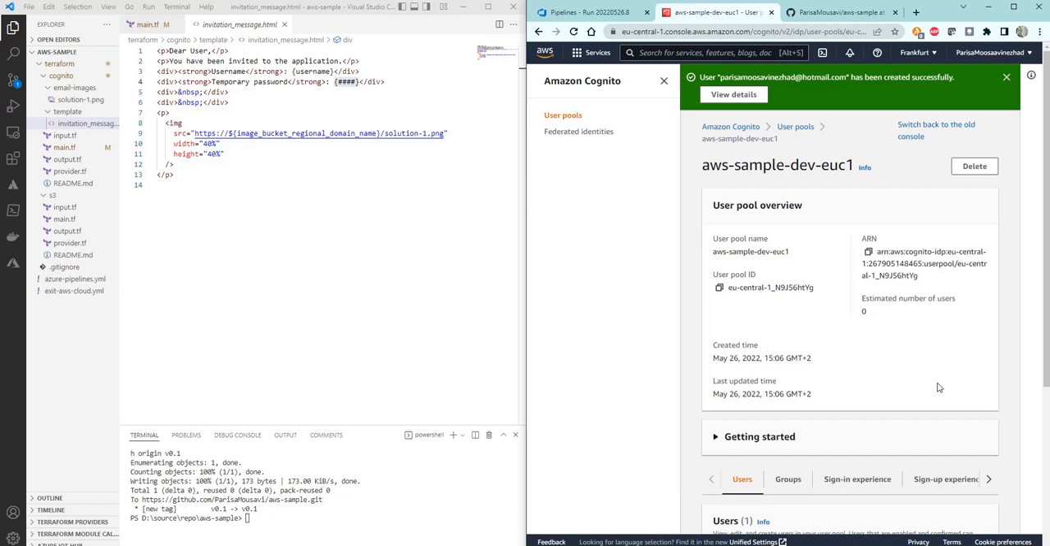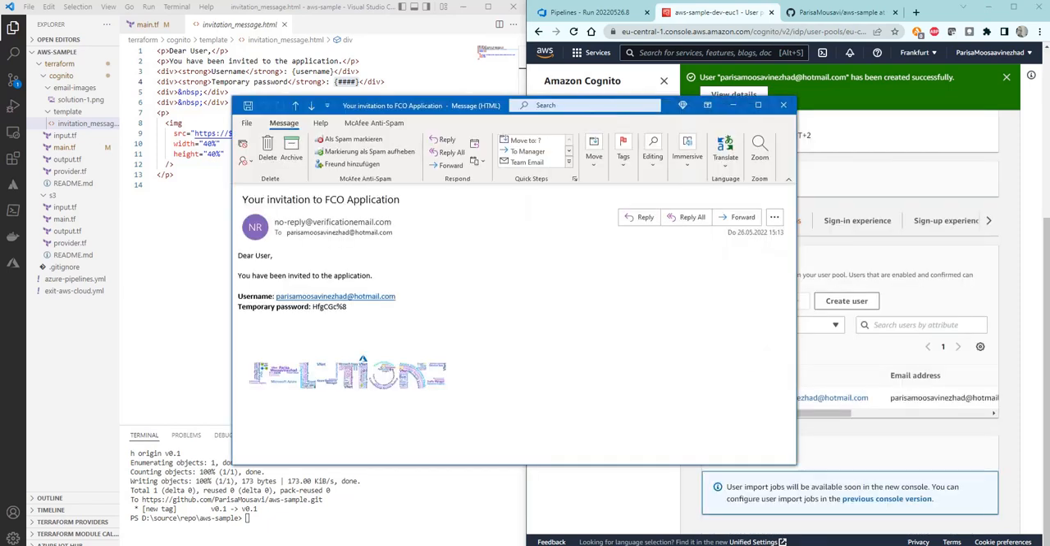It will take some seconds until I receive the email. I'll stop the video. You see the email that I have received from the Cognito user pool. This is my username and this is my password. It's not important that you see it in this video because I destroyed the Cognito user pool after this video, but how can I test it? And you see that the image that I uploaded in the S3 bucket is displayed here as well.